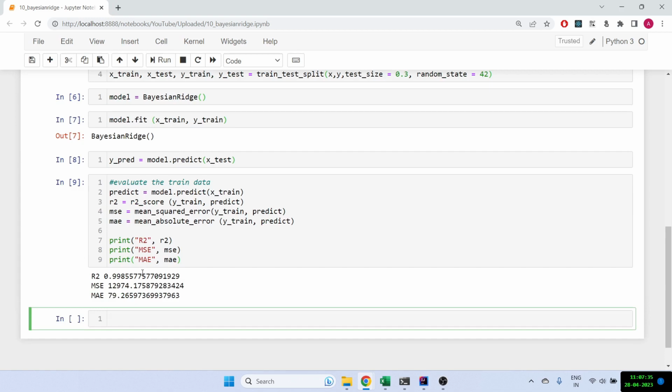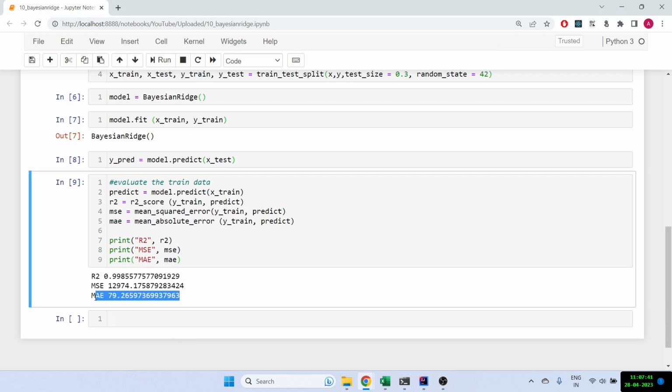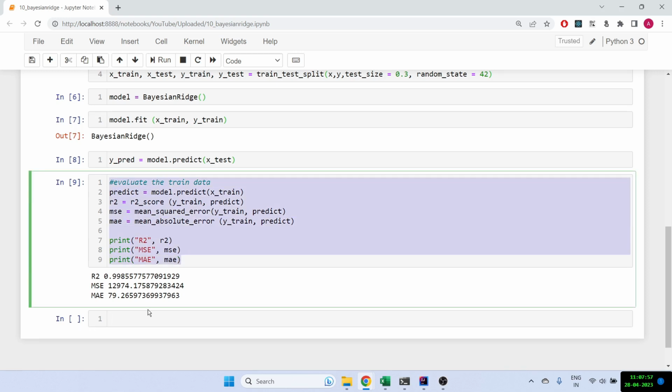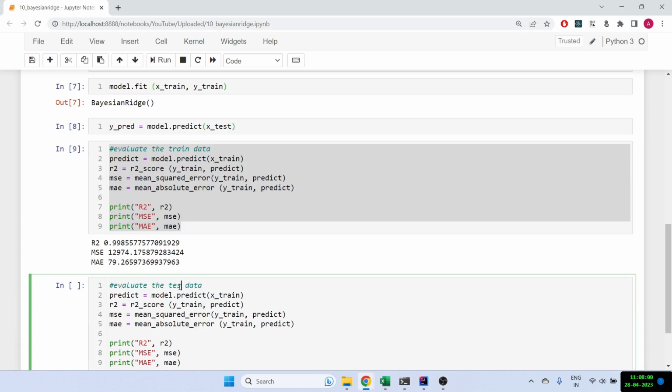And actually the results are not that great. Why? Because if you see the MAE, the mean absolute error, that's 79 points. That means on average the model is performing pretty bad, because the average difference between the actual closing price and the predicted closing price is about 79 points, and this is on the training data set. So let's check it on the test data set also.